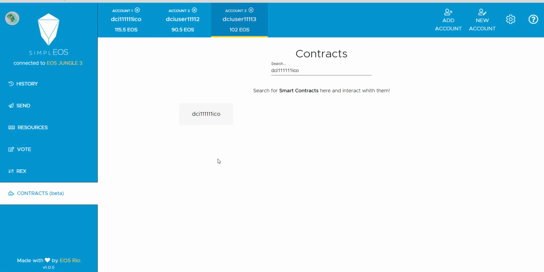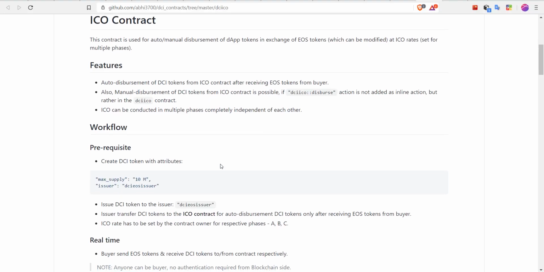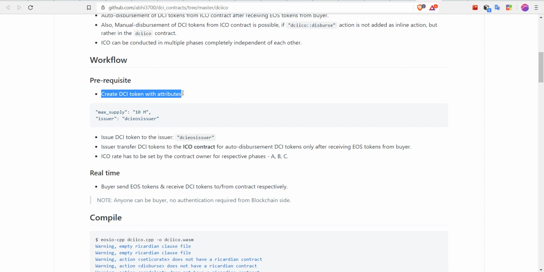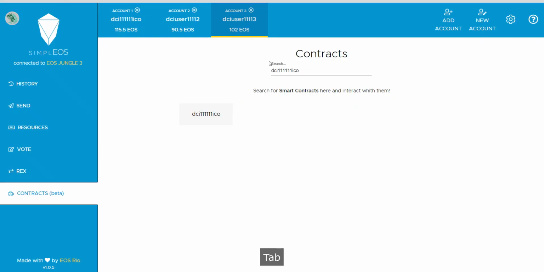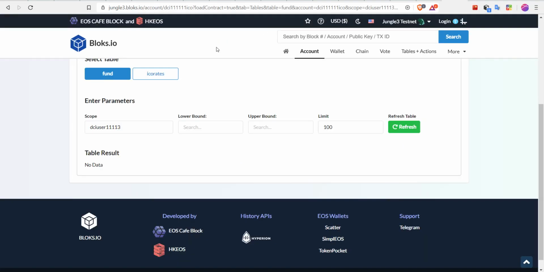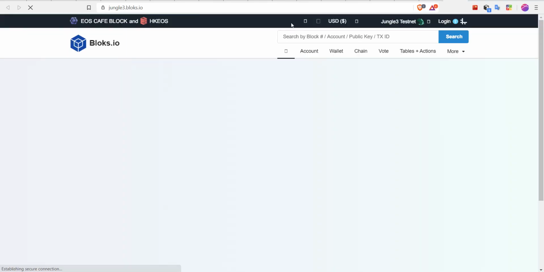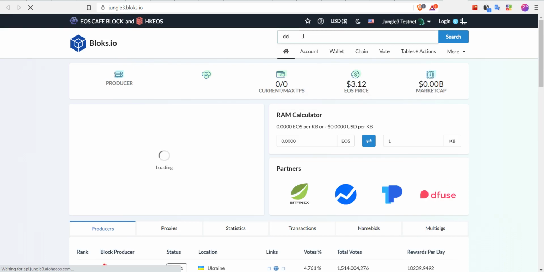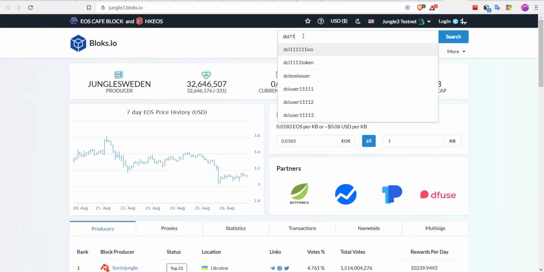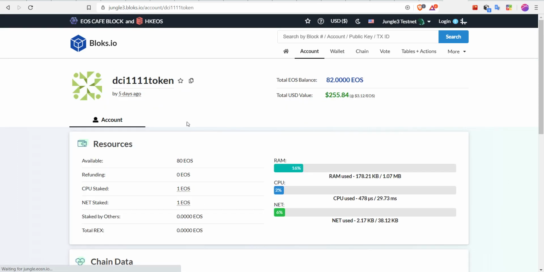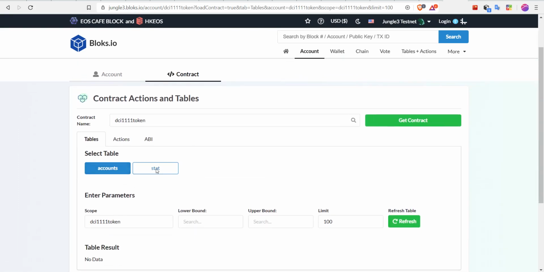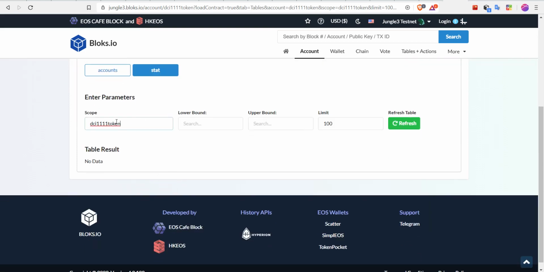You can see that the prerequisite of that workflow is that you first have to create DCI tokens, which I have already done. The supply is 10 million, and the issuer is DCI EOS issuer. Let's go back, and here I am going to open the DCI token contract. I will go to the contract, then to stat. Once I go to stat, here you would have to write DCI.